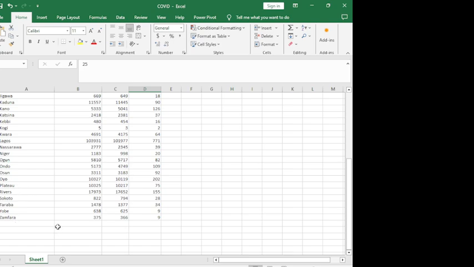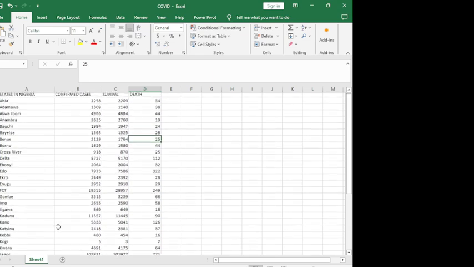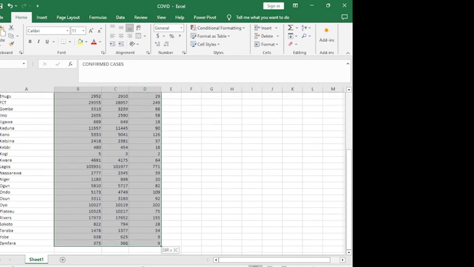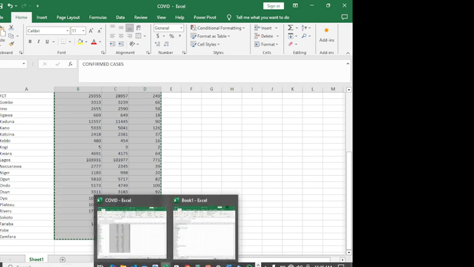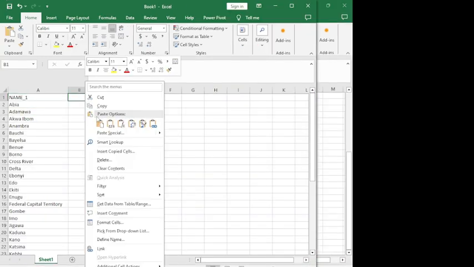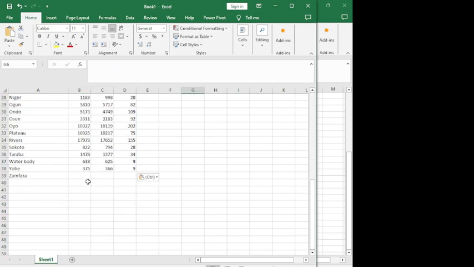But there is something. I want to copy this. Once I copy this, those are the data sets that I downloaded from online. So I will come to this one that I made and paste them. Now something is missing.